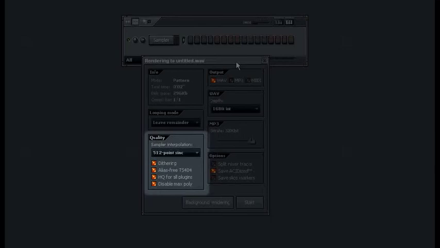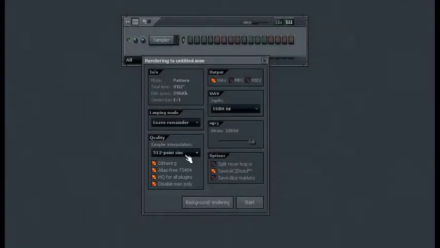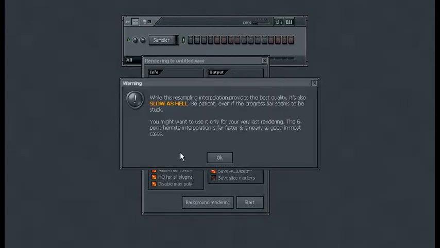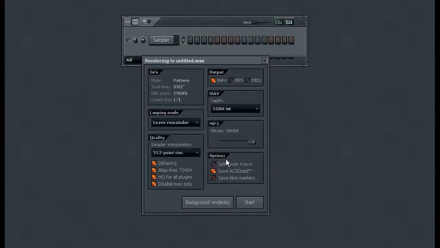FL Studio recommends using at least 64-point sync, but my recommendation is to use the 512-point sync. This is going to take a little bit longer, and a little warning box will come up. There we go. And it just goes through and tells you that it's going to be a little bit slower. But again, it mentions here you might want to use this for your last rendering. But even with it taking a little bit of extra time, we're talking about your final render. So you should be prepared to take the time necessary to let the program work. And I found that it really doesn't take that much longer to use this setting. Again, the results will be worth it.